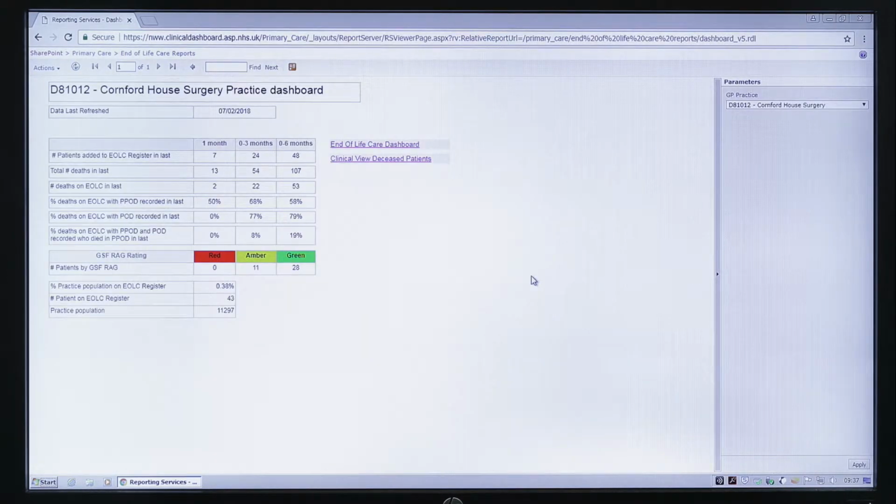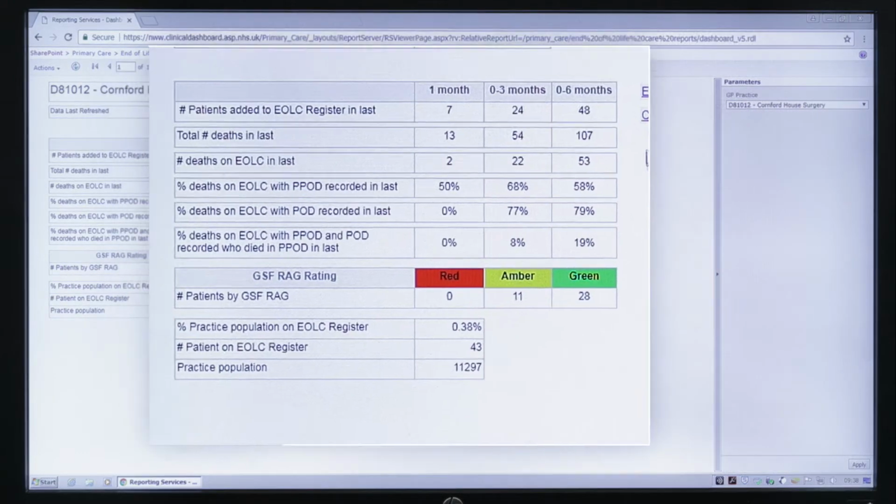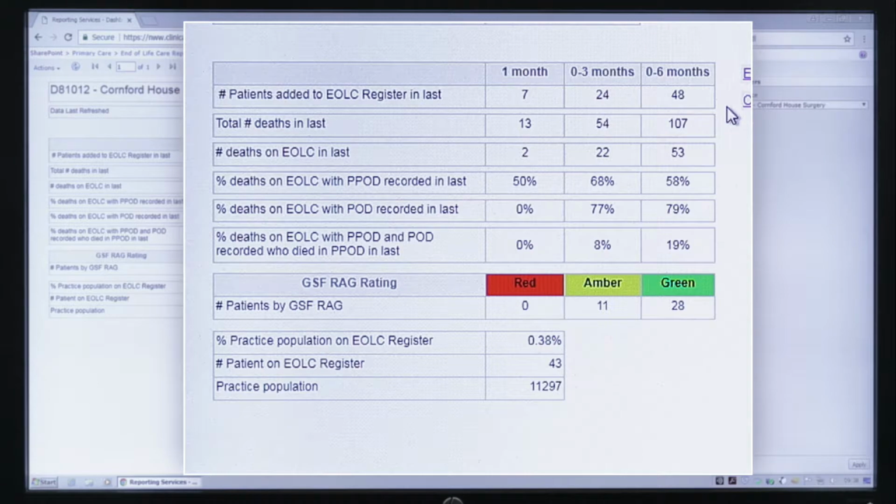So this is the sort of landing page, if you will, for the clinical dashboard. And it presents some summary data here. So here we have the number of patients added to the register in the last 1, 0 to 3 and 6 months. The number of deaths in the practice as a whole. My practice has a large number of care homes, so we have a large number of deaths. This is the number of deaths who were on the end-of-life care register in those time periods. I'm going to come back to that in a moment.